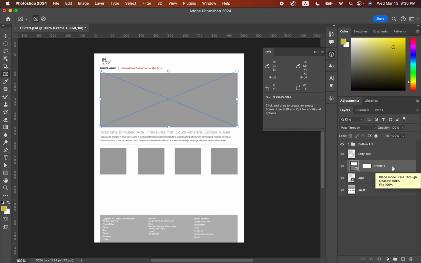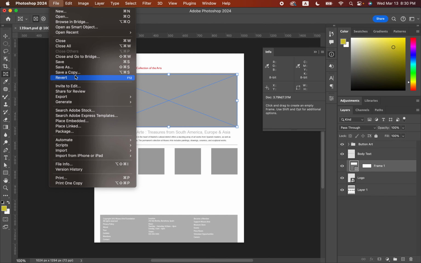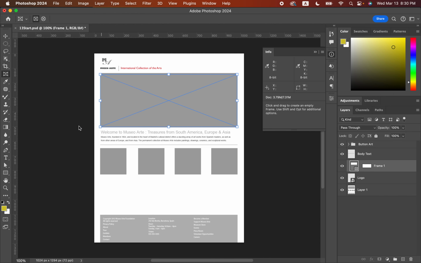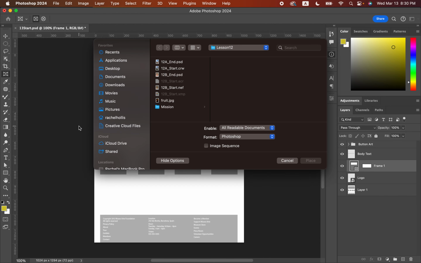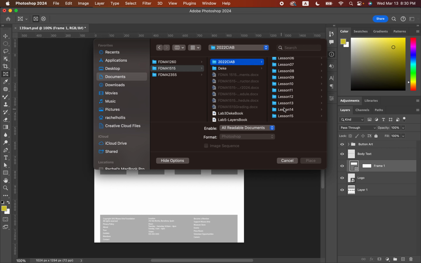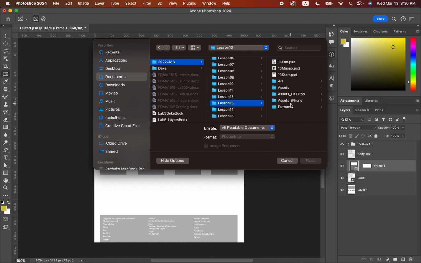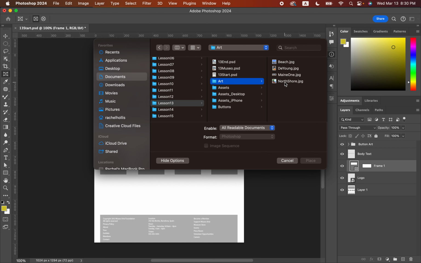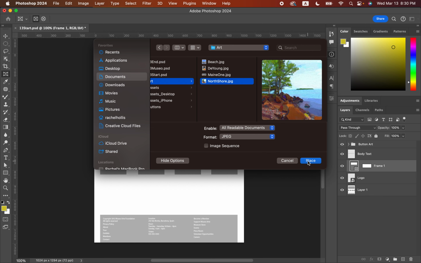Okay, and so to do that, you select the frame, and I've got a tutorial here. You'll select the frame, and then you'll go up to File and Place Linked. Okay, and you'll want to go to our Lesson 13 folder. You're going to go inside the Art folder, and you're going to choose North Shore.jpg, and you're going to place that.